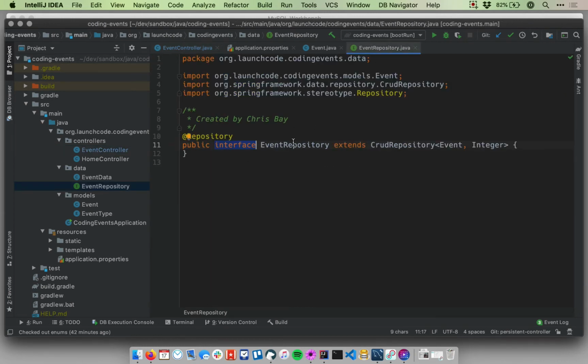I can't call a constructor on event repository. In fact, there's no actual code in this class. I can't create an explicit event repository concrete instance. I have to have a class that implements this interface.